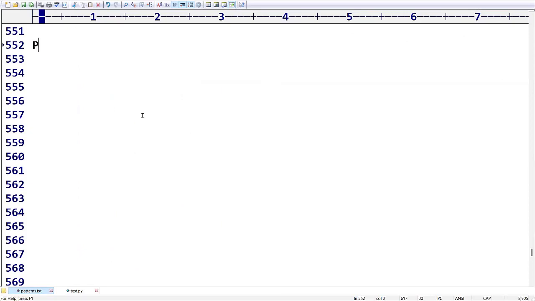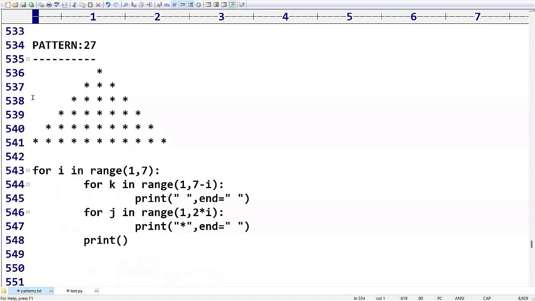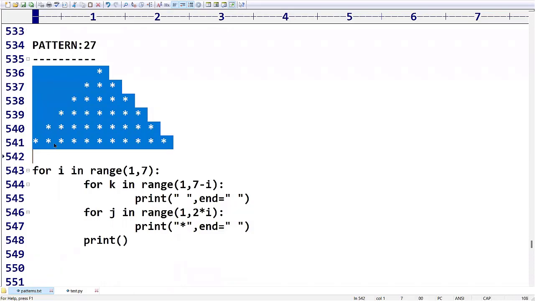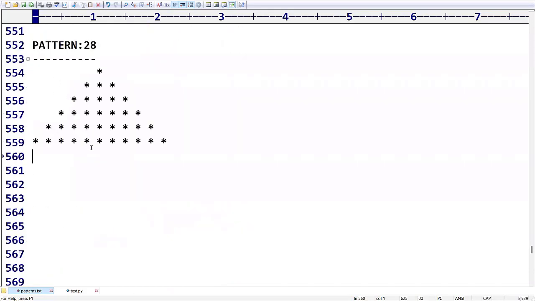In the last video, we covered up to pattern number 27. Now we are going to discuss pattern number 28. What is this pattern? I want the same as this, but now I want to invert it. That means in the next row, I need to get stars like this.